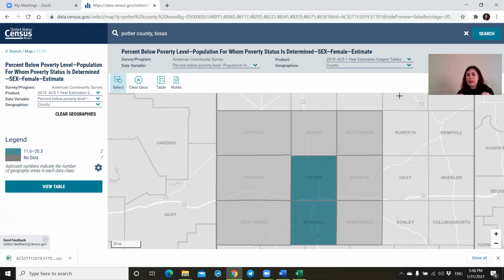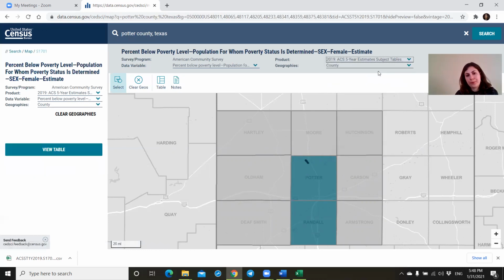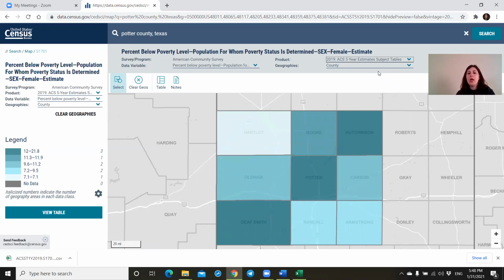That means these counties probably have less than 65,000 population, and then 1-year estimate is not gonna work. Then I'm gonna choose 5-year estimate. Here I go to product and choose 2019 ACS 5-year estimates. Very nice, here you go. You see now, you see colors here. That means sometimes you need to go with 1-year estimates, sometimes you need to go with 5-year estimates.